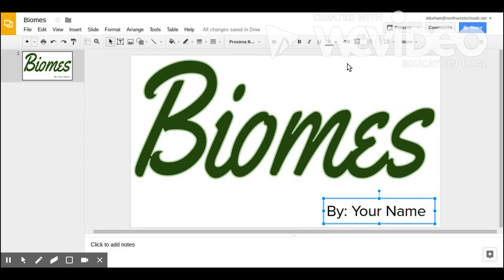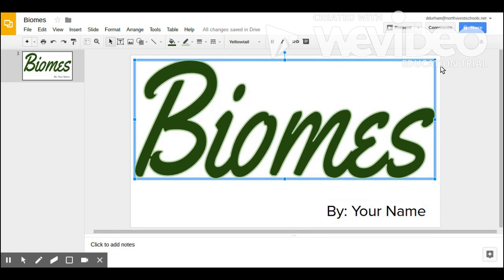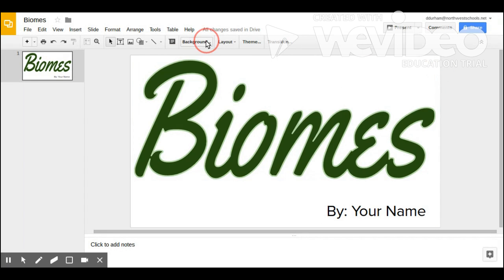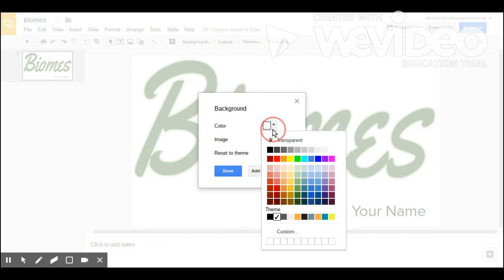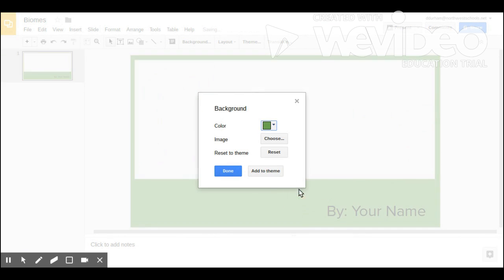All right, let's click on the slide itself so we can change the background. Go to background. We're going to choose a color for this one, and let's go with dark green 1.